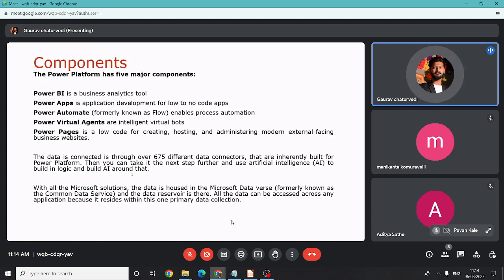Power Pages is a low code platform for creating, hosting, and administrating modern external facing business websites. So we do have external users as well. Power Platform is basically for the internal users of the organization. But some organizations want to include external users, vendors, or suppliers in our application. Then we need to go ahead with Power Pages. Power Pages will provide the external users access to our application. Got it?